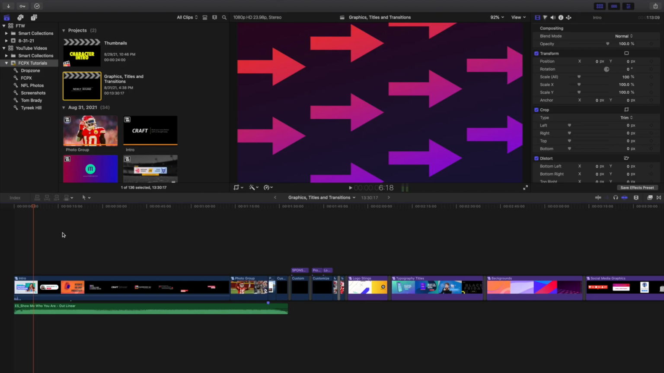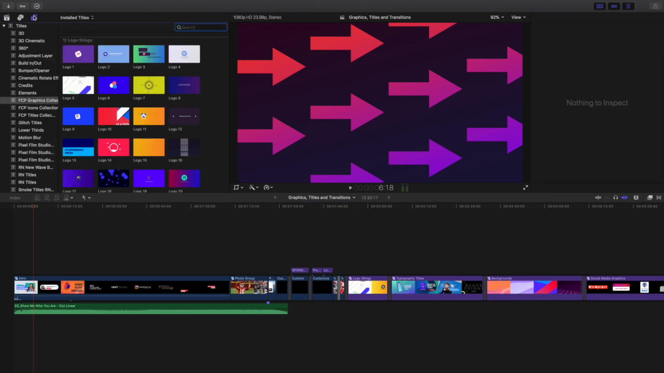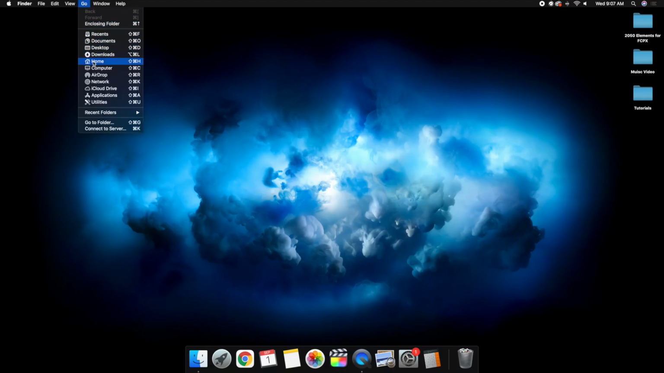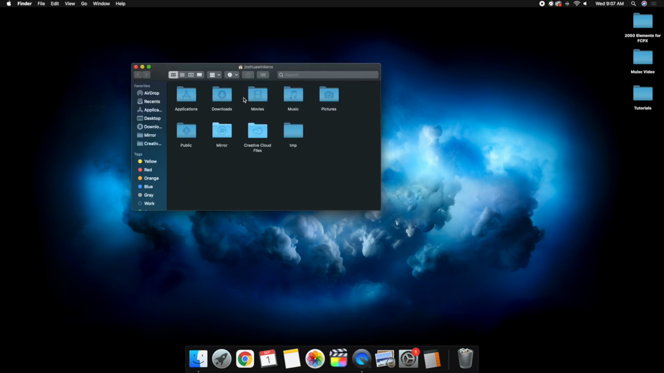The next thing I want to go over is importing the plugins and basically where to actually put the different plugins. So basically there's 5 folders. 3 of them you want to put in your titles folder, and the other one you want to put in your transition folder. What I mean by folder is the motion template folder.